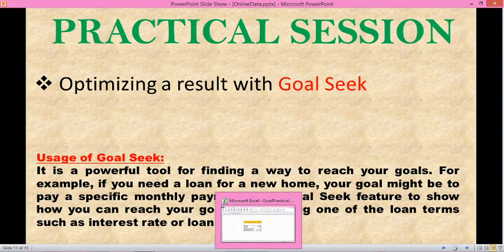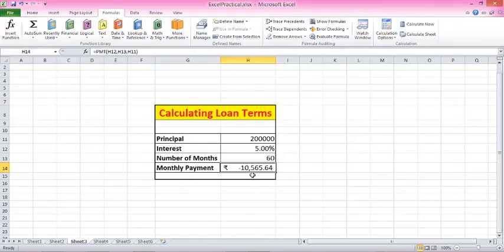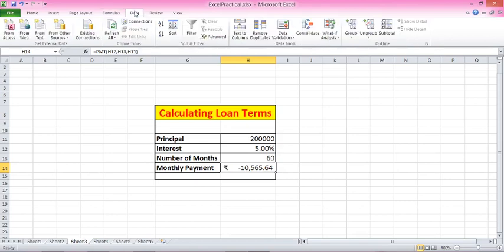For example, we will be using the same data. It is displaying that the monthly installment that we are required to pay is 10,000, but it is out of our budget. So we want to keep it 5,000, and in turn we want to adjust this interest part. So how can we do that? First we will be selecting this cell, then we will select this Data tab, and then under this Data tab we will be selecting this feature What-If Analysis. Under this What-If Analysis we will obtain Goal Seek.